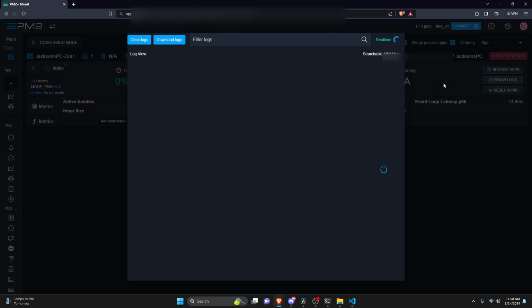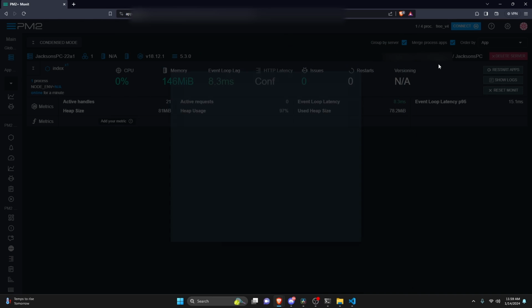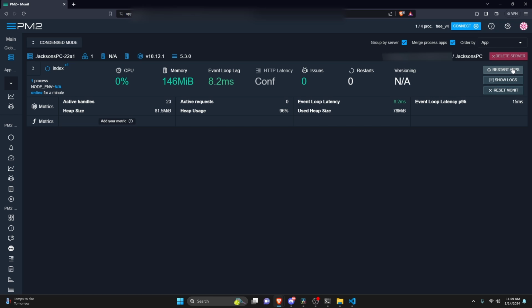So we can go ahead and click on show logs, and we have our logs for our application. This is probably just going to show us our startup logs. Obviously, it's going to take some time. We're not actually going to wait for that. We could go ahead and restart the app. And when we do that, I'll show you how it works. But let's just click on restart apps.